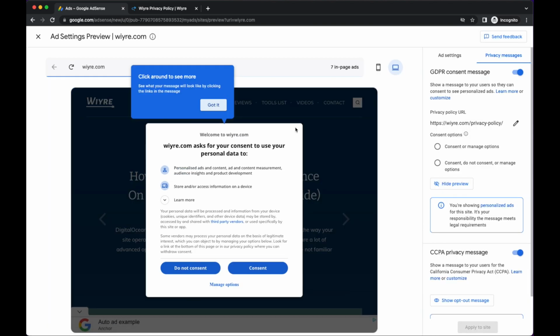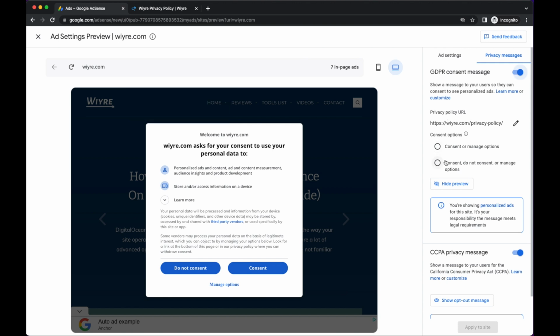Once I've done that and clicked on confirm, it's going to show me what the GDPR message is going to look like when a visitor from the EU or the UK goes and clicks on my website and visits it. So it's going to ask for their consent. And I have a few options on the right-hand side. One of the options is that I can give them the ability to consent to collect information, do not consent, or manage their options when they visit my site.